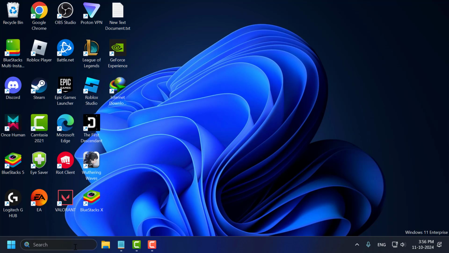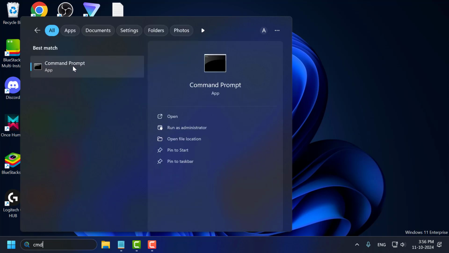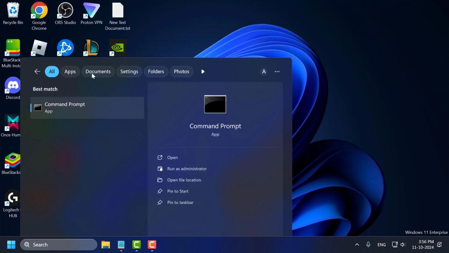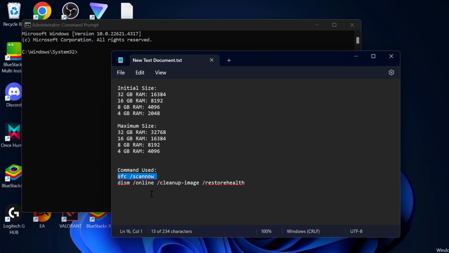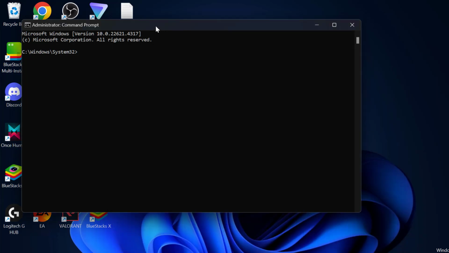Method 2: you just need to go to the search menu and type cmd, right click on the command prompt and select run as administrator and select yes. Now you just need to check my video description for the commands used in my video. Just copy and paste them one by one.